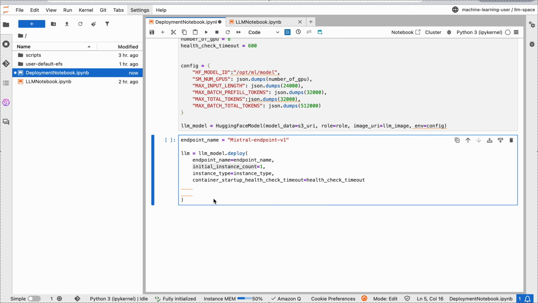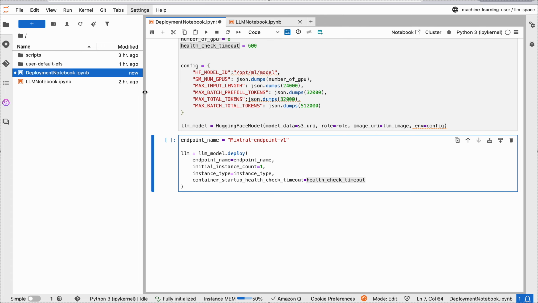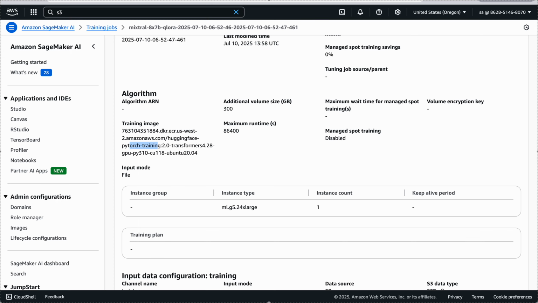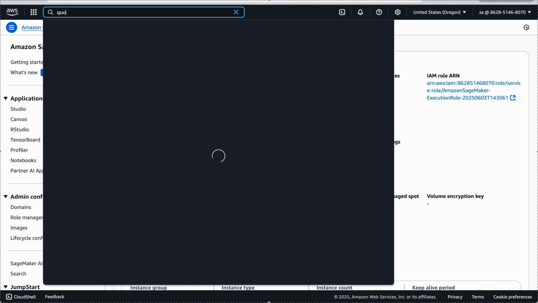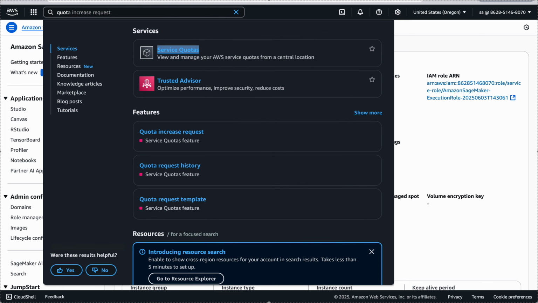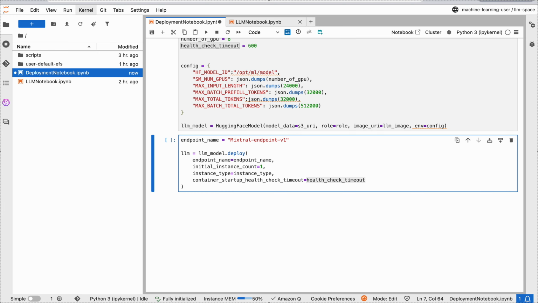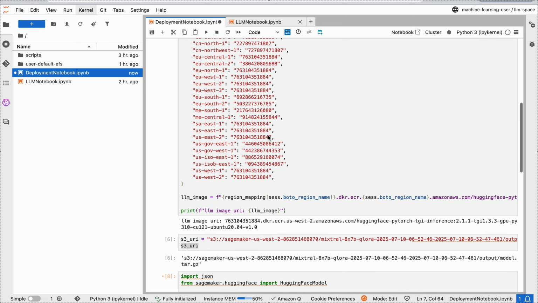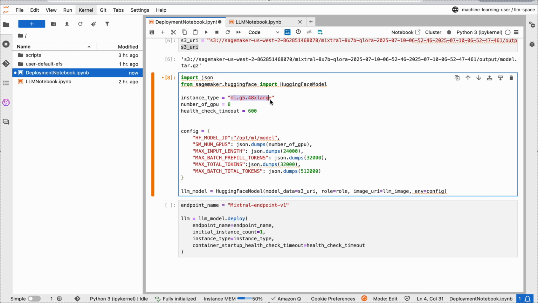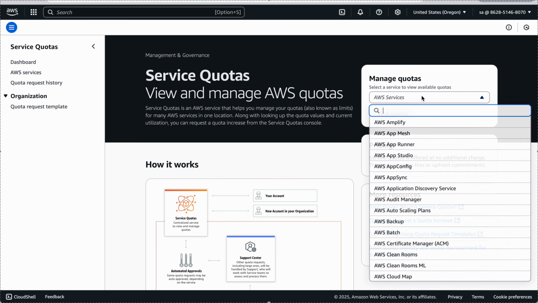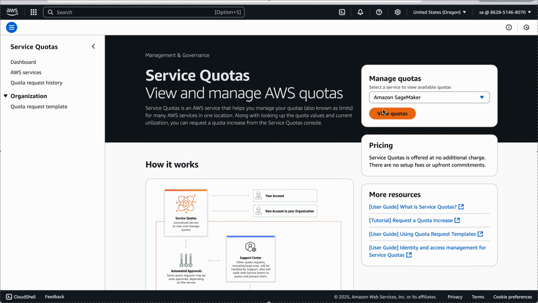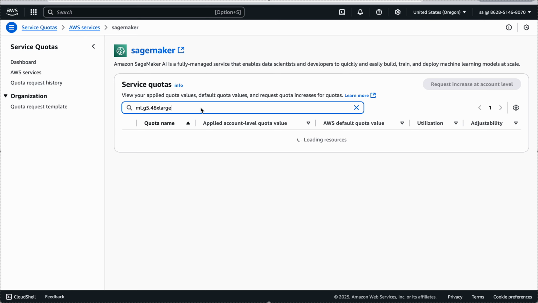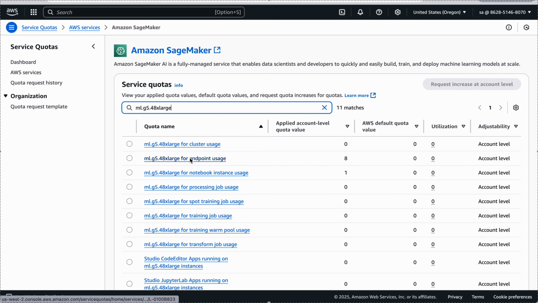And so I'm not going to run this just yet because remember, first of all, let's go back to SageMaker and let's go to quotas. And let's find the quota that we need for the model we try to deploy. And it's going to be this. So I'm going to look for SageMaker, view quotas on SageMaker. I'm going to paste this in and search for it. This is going to take some time, I don't know why. Here it is, and we need it for endpoint usage.